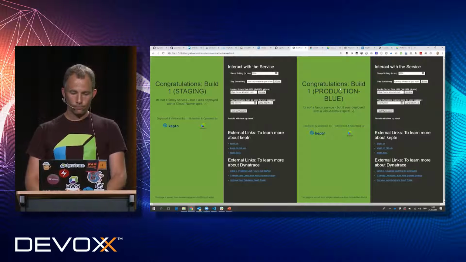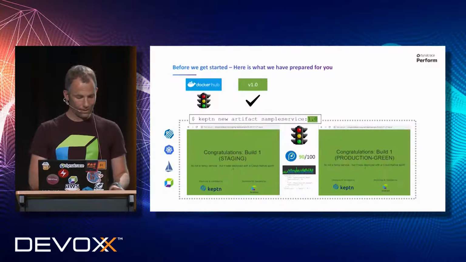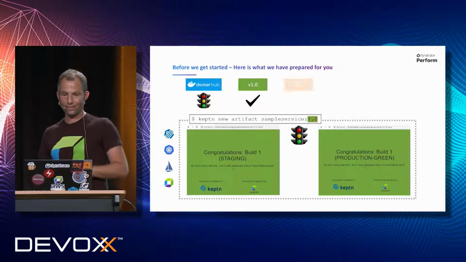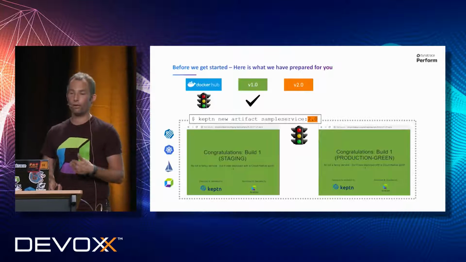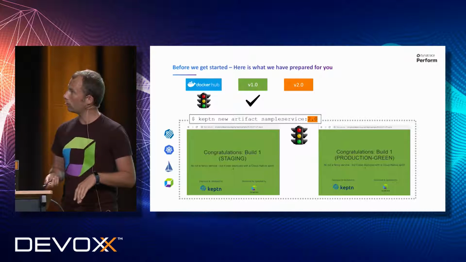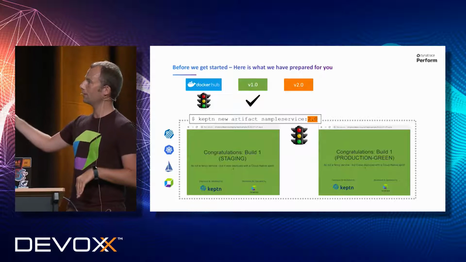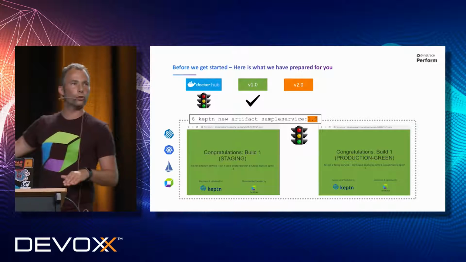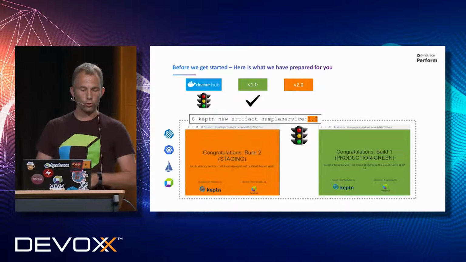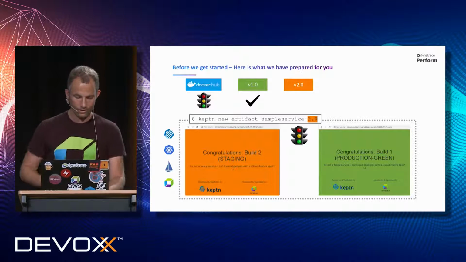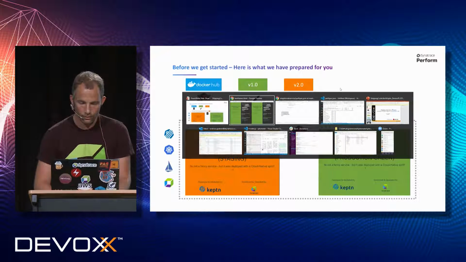So this is just proof that my app is currently running. Now what I'm doing, I want to do what's actually in my slides. In my slides, as a next example, I have version number 2. So I have version number 2 already on Docker Hub. And the only thing I need to say is keptn new artifact sample service 2.0. And what it should do, it should deploy it, and then it should execute the tests. This will take a while, so I'm running it.